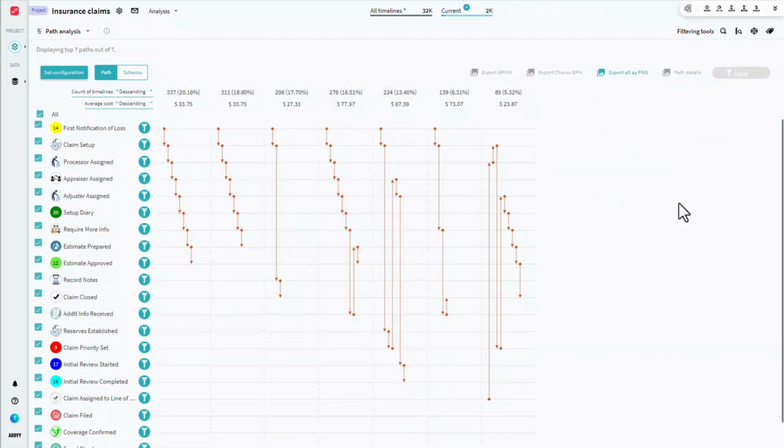When I set that filter, it actually shows me that there are quite a few different paths where we haven't completed a coverage confirmation. And for these paths to proceed to a subsequent part of the process being completed would be a huge red flag in the insurance business. Now we can drill a bit further into these specific instances and start to uncover root causes and focus our efforts to remediate this and make sure we put protocols into place to make sure we're not skipping that coverage confirmation step and processing unconfirmed claims.